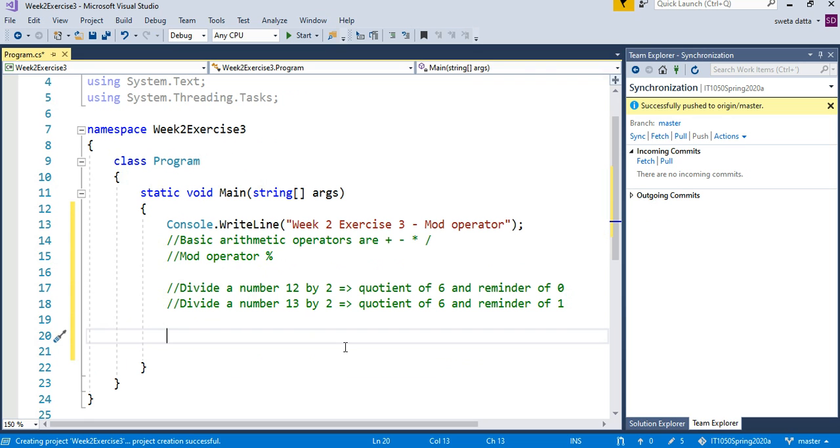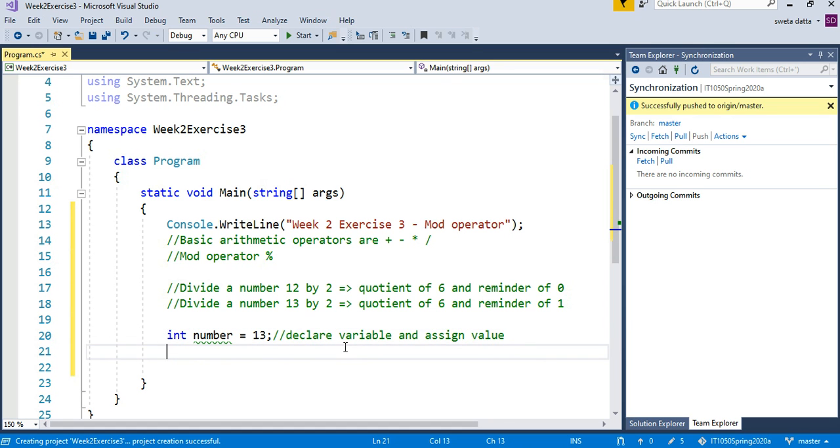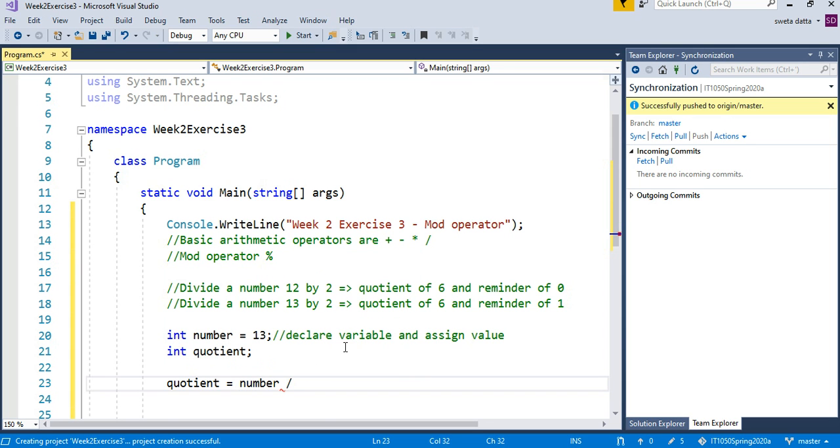So let us see a simple example. Let us declare a variable, int number. You can assign it a value right here, 13. int number equal to 13. Declare variable and assign value, so you can do that also in one statement. Now what do we want to do? We want to create another variable called quotient. So let us say quotient equal to number divided by 2.